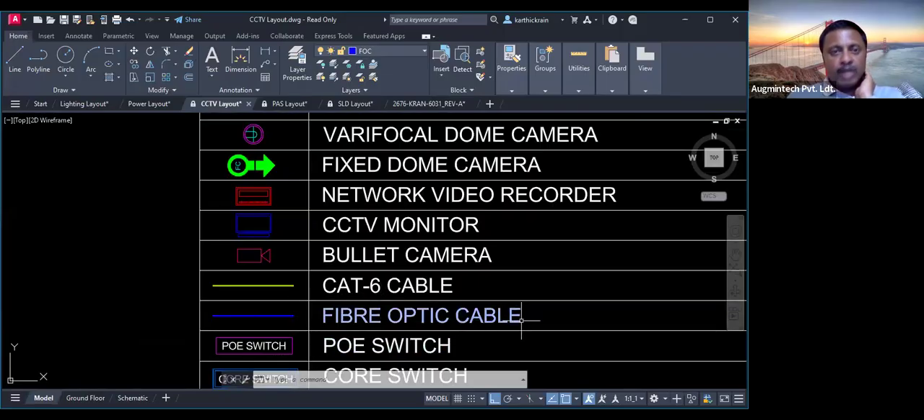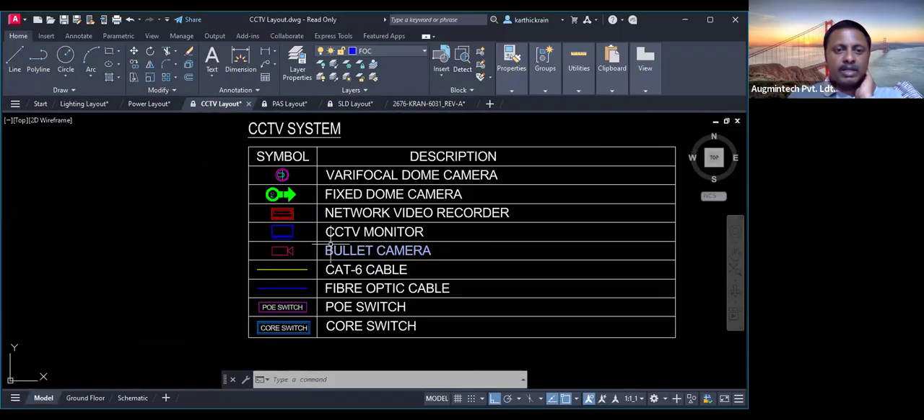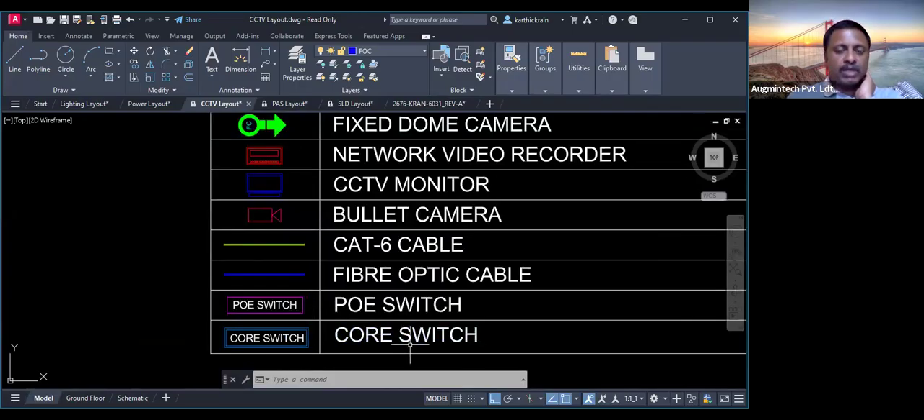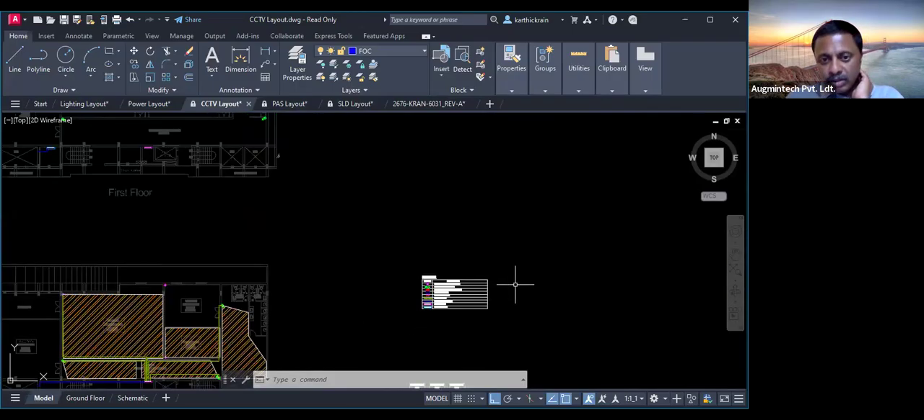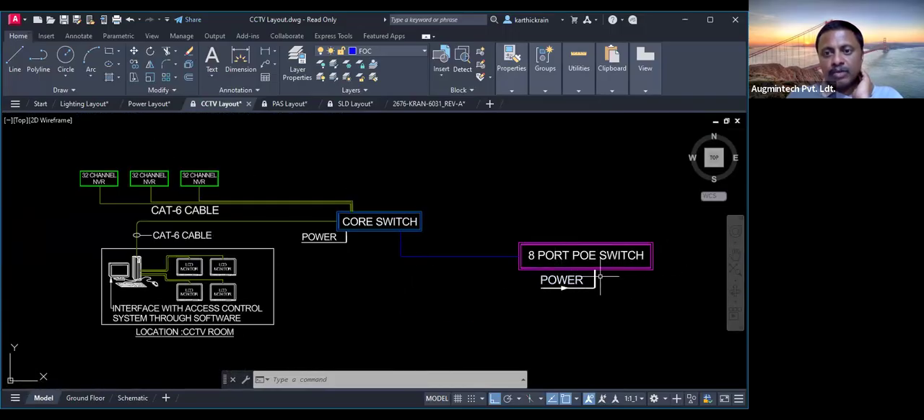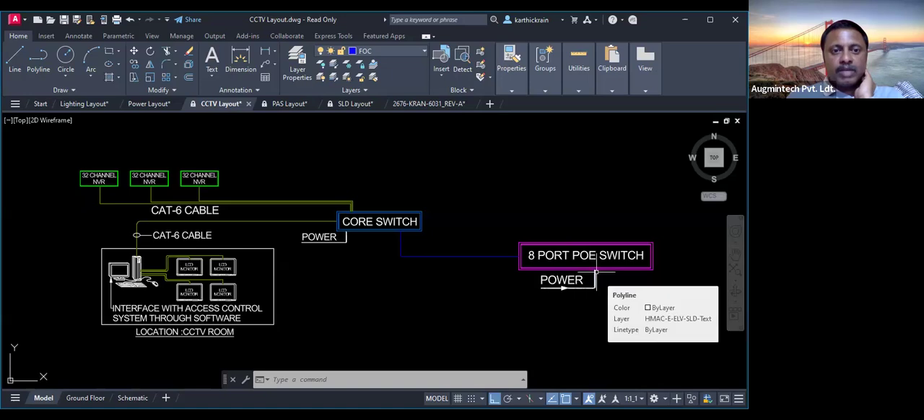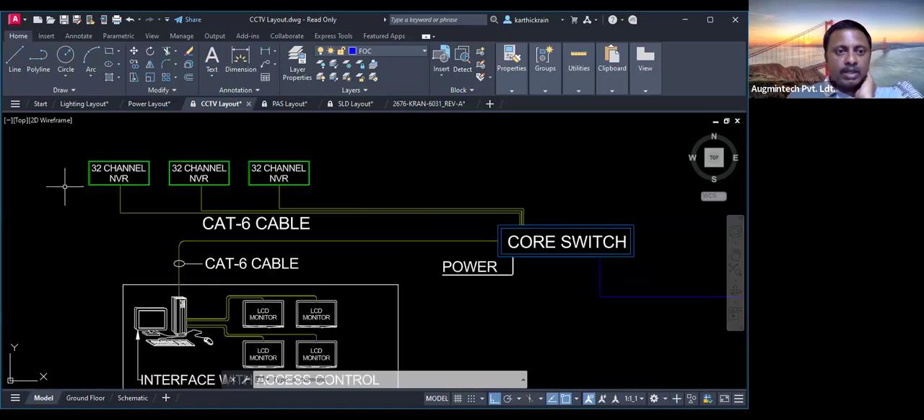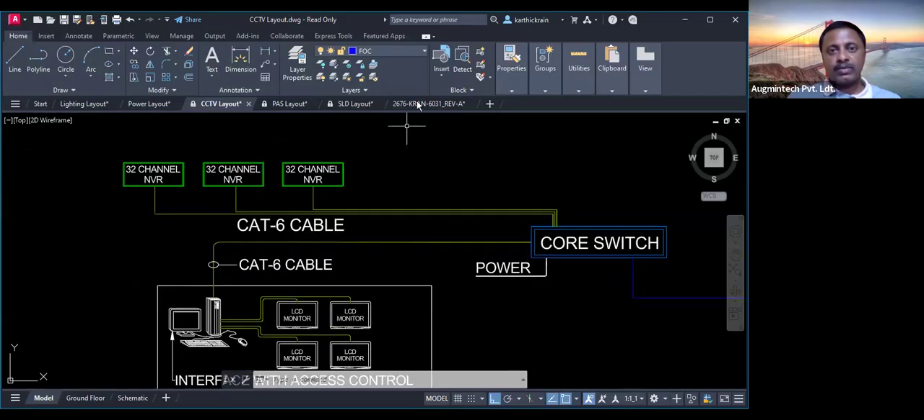And then we have these fiber optic cables. That's your main for the main connections towards your switches, like the core switch, right? And we have PoE switches also. As you can see, this is an 8-port PoE switch. We are supplying the power over here, then a core switch, and all with Cat6 cables. We have 32 channel NVRs in this case. It all depends on your building size. The minimum is from 4, 8 channel, 16 channel, 32 channel, etc. So from the core switches we are connecting to these NVRs.